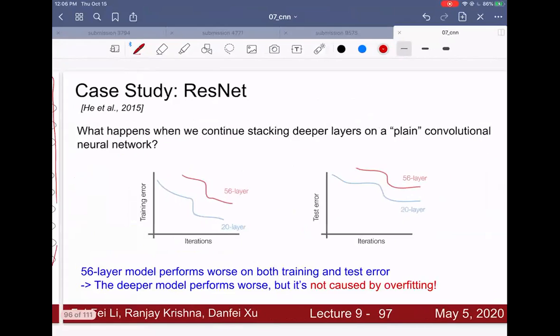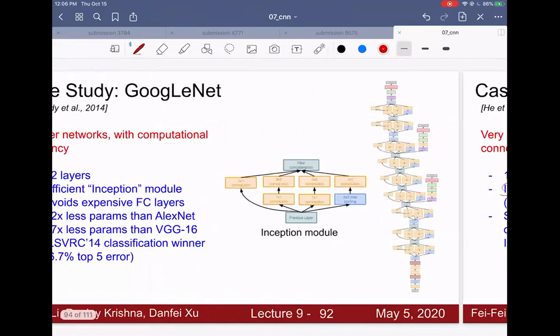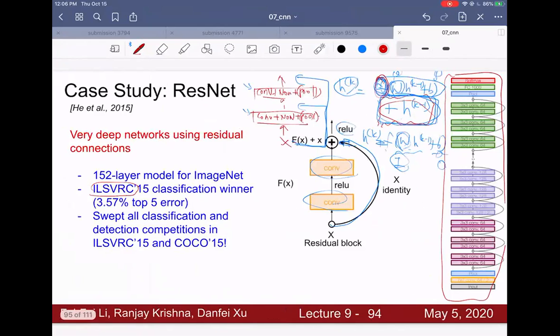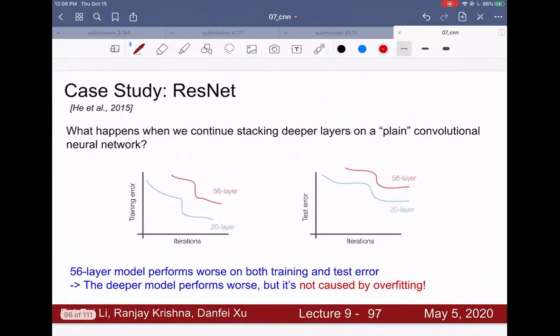Before I start with VGGNet, maybe I can give a more detailed explanation of ResNet, and why it's such an awesome architecture. Okay, no question. All right, moving on.